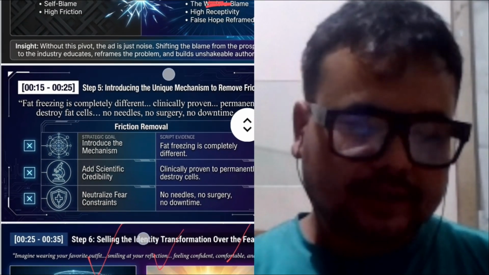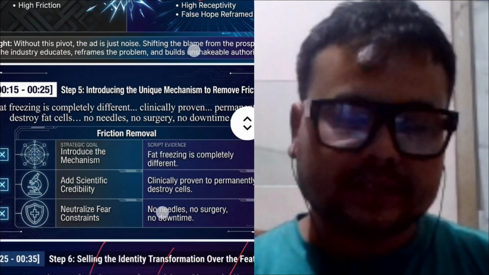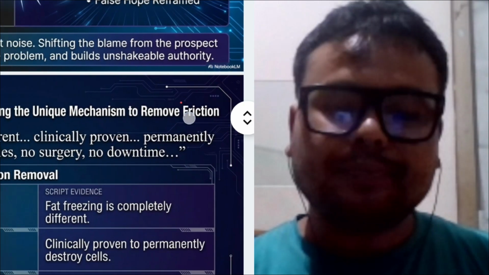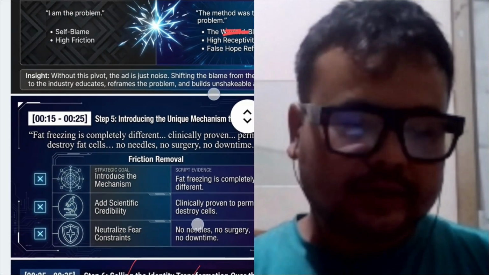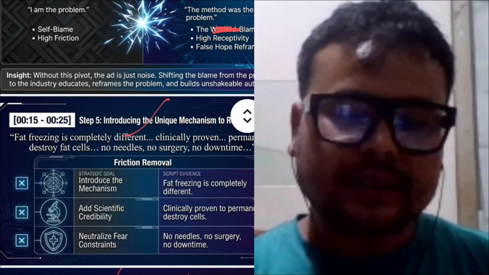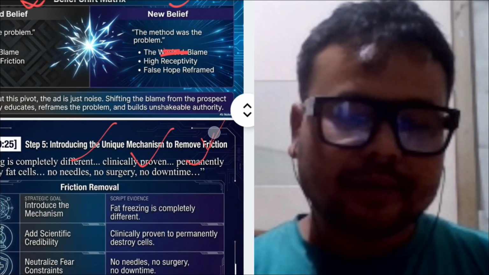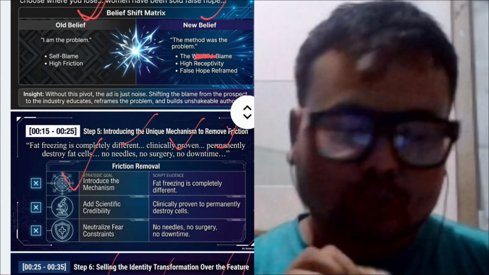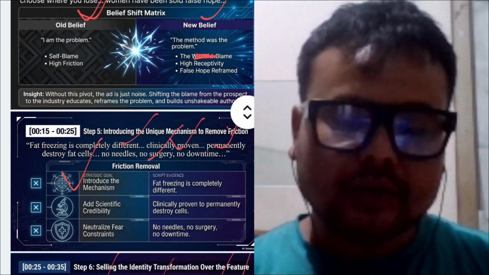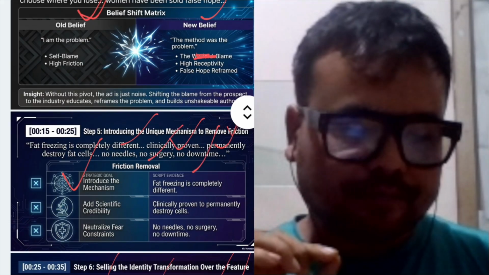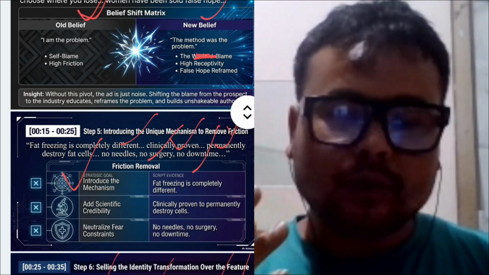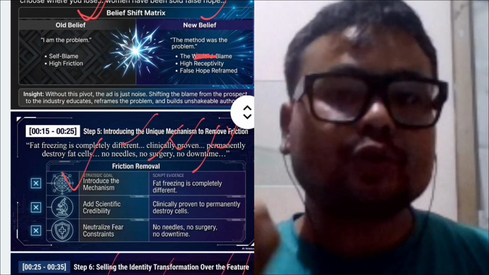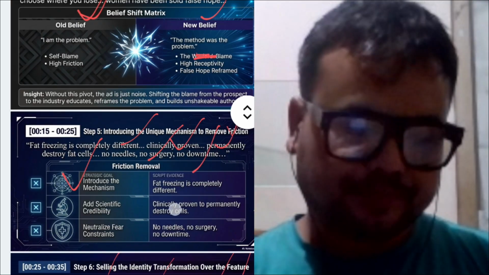All right, here you can see the fat freezing is completely different, introducing the unique mechanism to remove the friction. Clinically proven, it permanently destroys the fat cell. No needles, no surgery, no downtime. All right, so now you just remove their friction. Why would they choose your service?